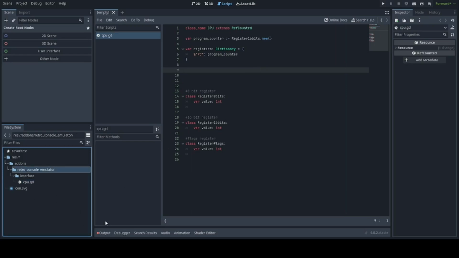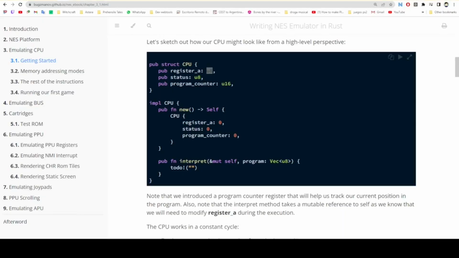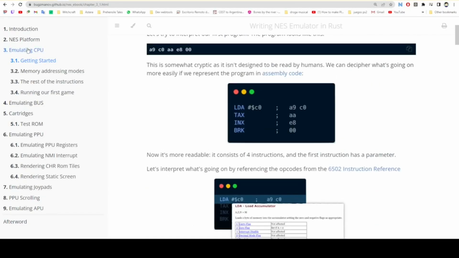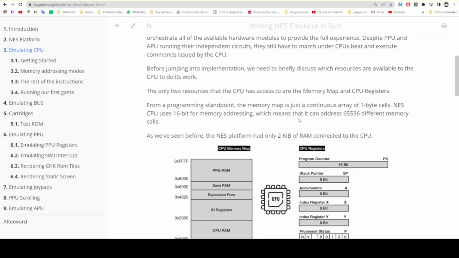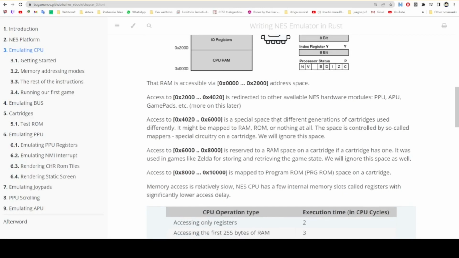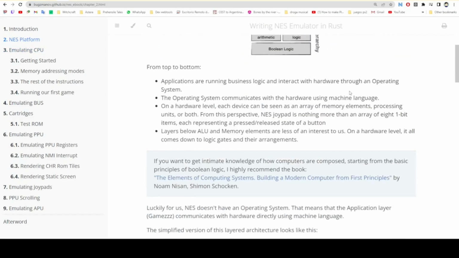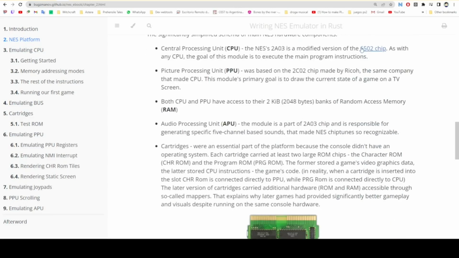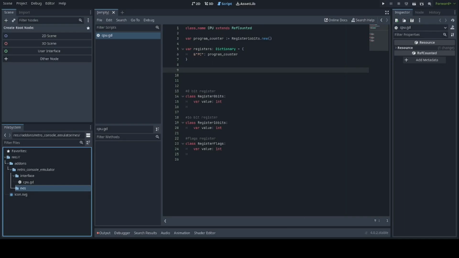So let's create a folder for the NES emulator, and let's see how the CPU of the NES is named. Let's give it a check. So the NES CPU is based on the 6502 chip, but the real name is 2A03. So let's use this for code instead. I have to be careful to not forget to swap screens.